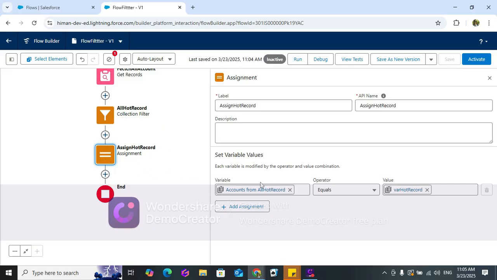Now we have all the records in this variable. If you want, we can apply a for loop on these records. We can do whatever we want and play with these records. This is how the filter in a flow works. Hope it was very easy to understand. Thank you for watching my video.